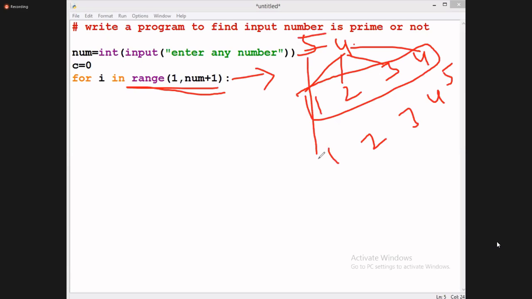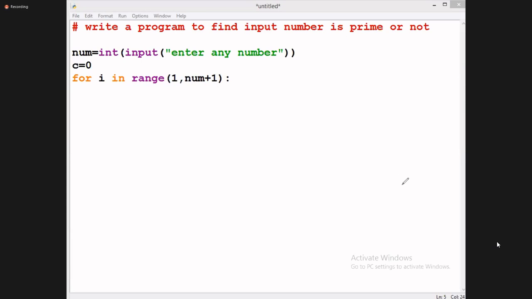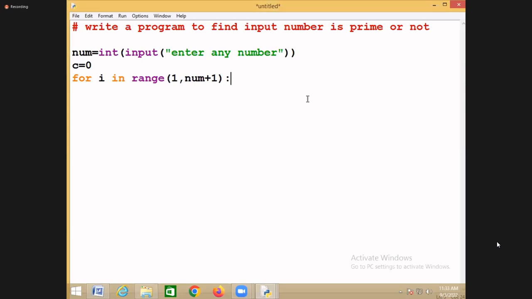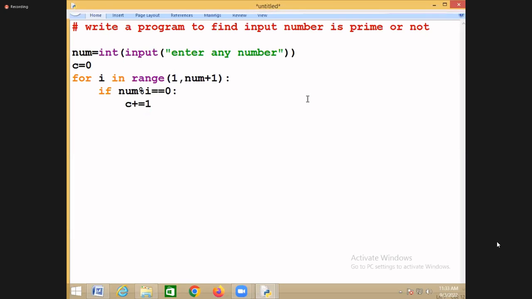You divide 5 with 1, 5 with 2, 5 with 3, 5 with 4, and 5 with 5. And you count how many times it is divisible. So here I'll say if number mod i equals 0, then count plus equal to 1. So in this case, the value of count is incremented by 1.